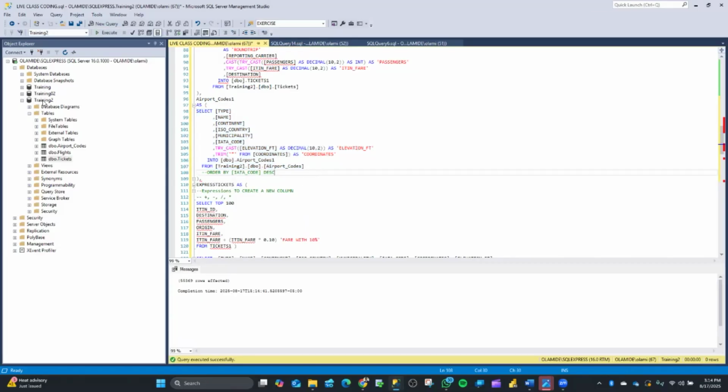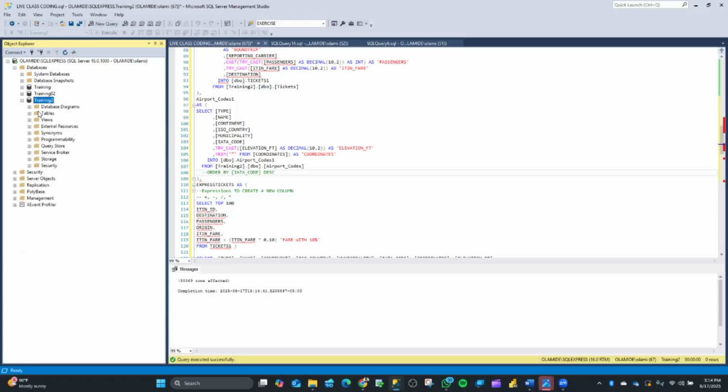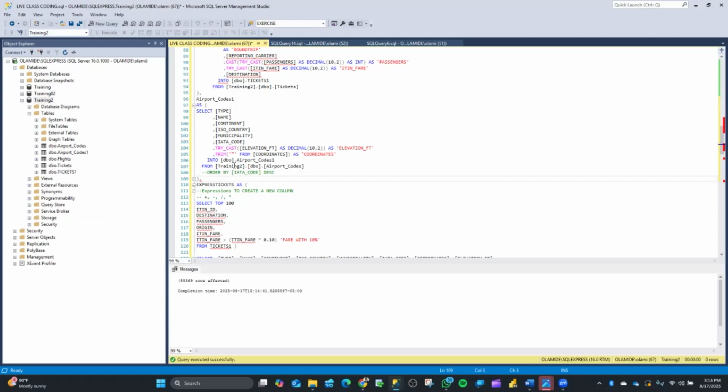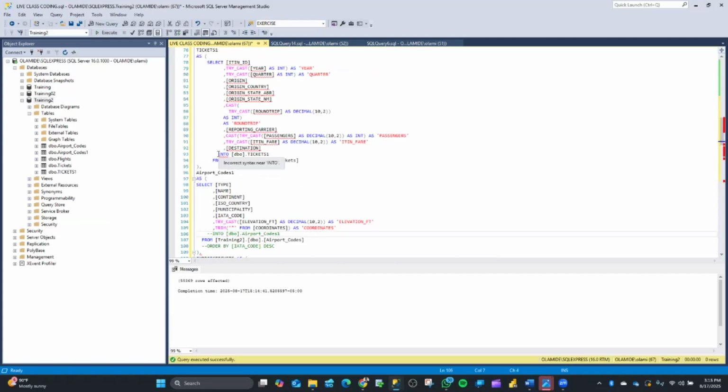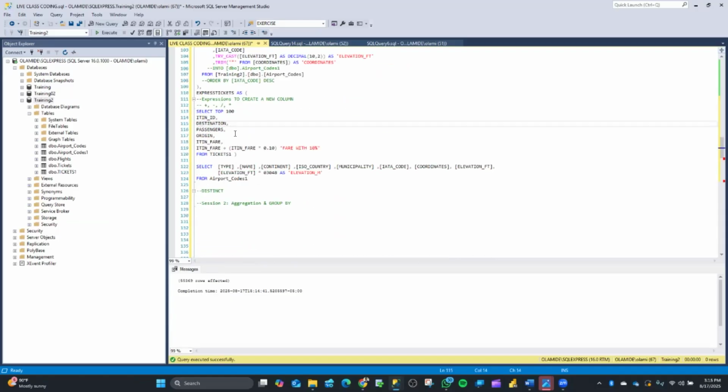I will come to this training tool, then refresh. If I click on my tables, we see the tables. We see flight, we see ticket 1, we see flight 1. So going forward, let's just try to reference those at this time. So I can comment this out and comment this out.